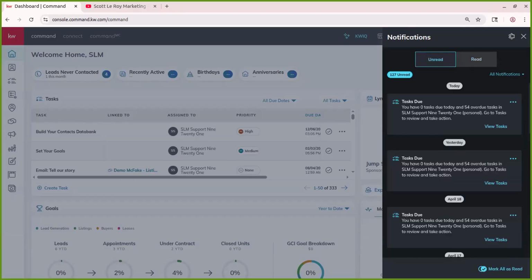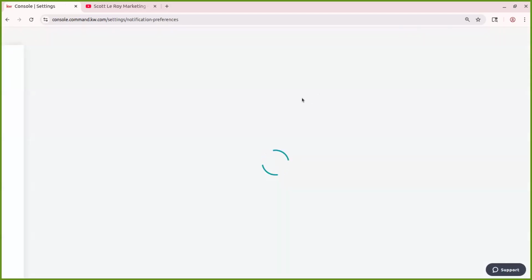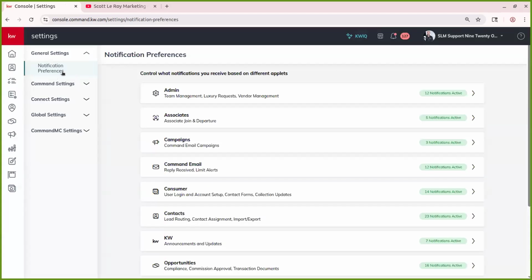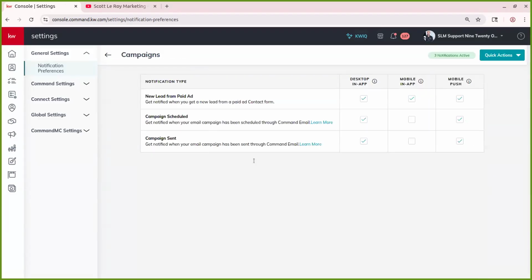You can also change your settings just by clicking this cogwheel up at the top right corner. And then you'll be able to change your notification settings. Again, it's based off of the different applets you have access to, but you can go in, for example, to our campaigns, since that's universal, and you'll be able to control which notifications you get.